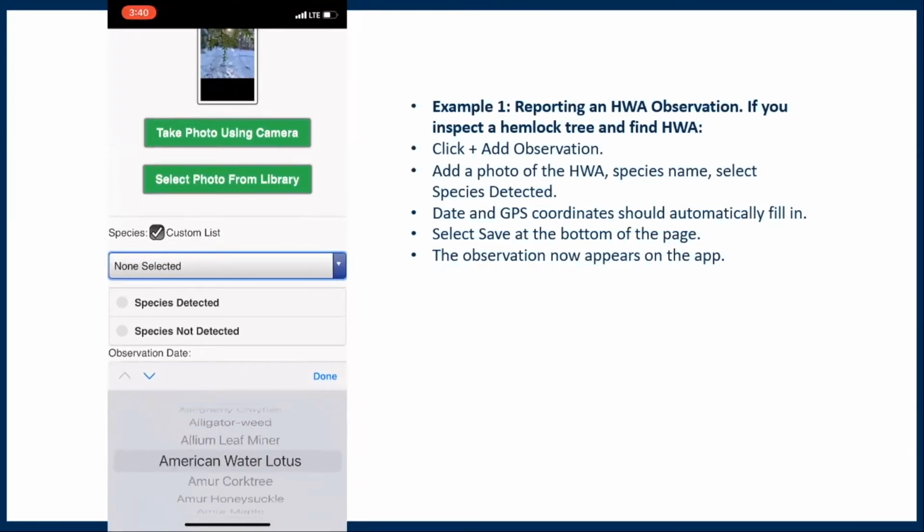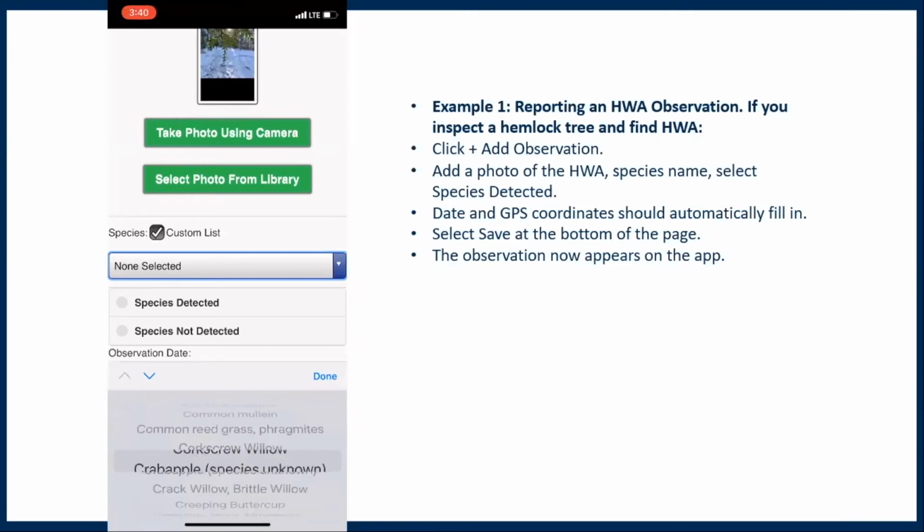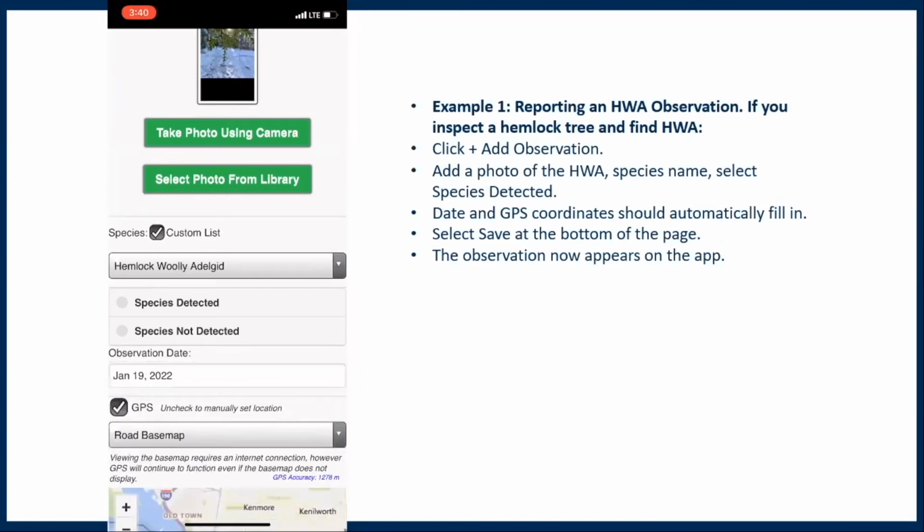So whether you find a species or not, you need to put a species name in. You just scroll through, there's a long list of species, and then you'll get to hemlock woolly adelgid. And like I said, for this example, we found hemlock woolly adelgid, so you'll select species detected.